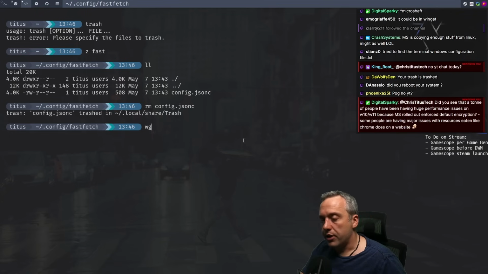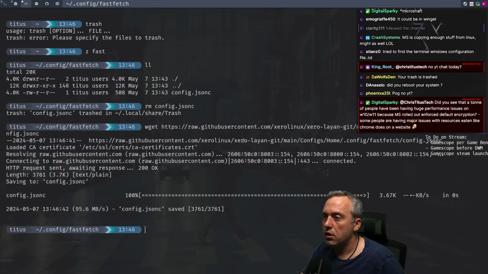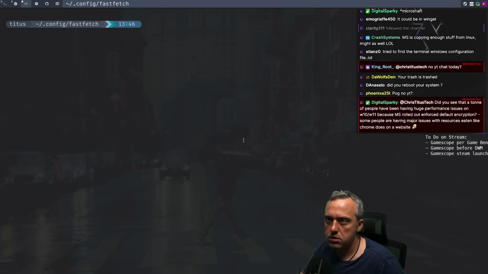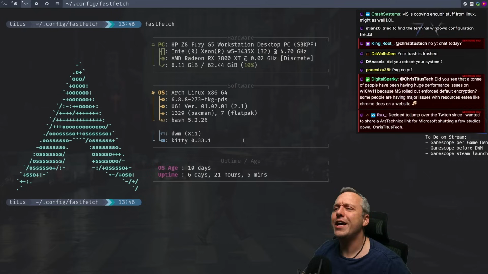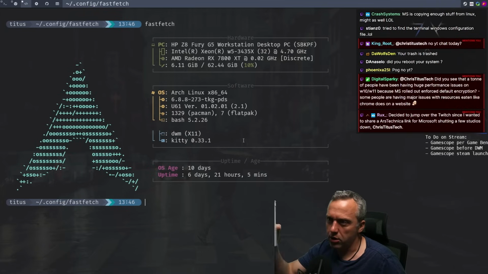All right, now we can wget this. Let's just grab and check out Zero Linux's Fastfetch. Ooh, that is good. I like that. Look at that rice. Tech Zero, you are a genius, good sir. That's beautiful.